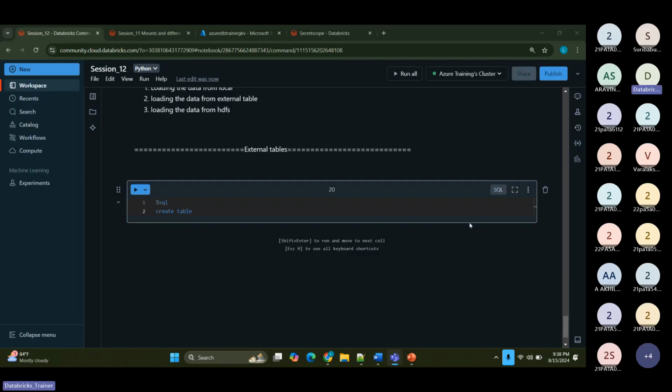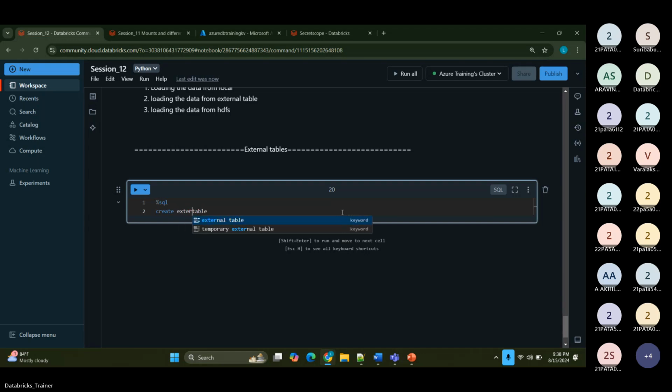Okay, I'm back. So how can you create an external table? The syntax is create external table, sorry, create external table, table name as EMP external. We shall create this particular thing.